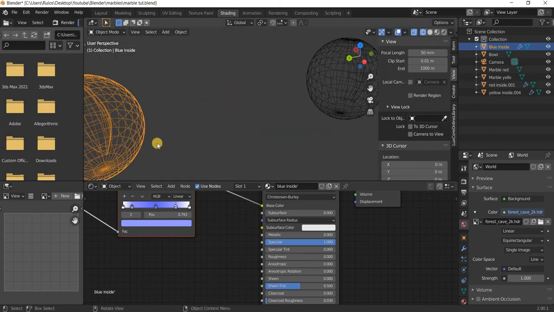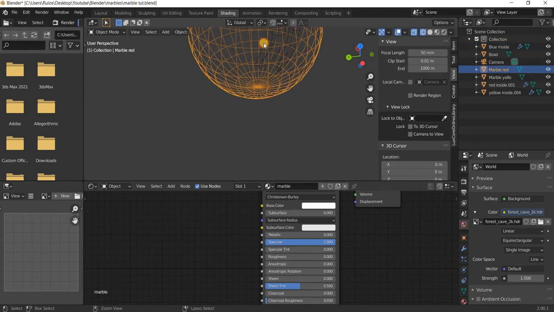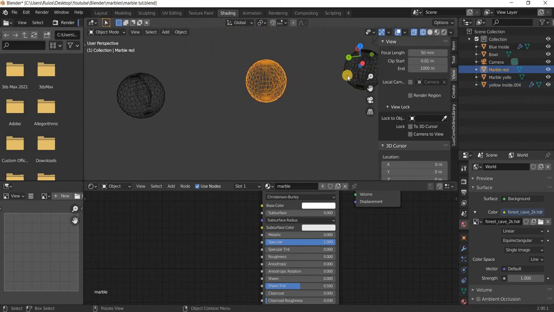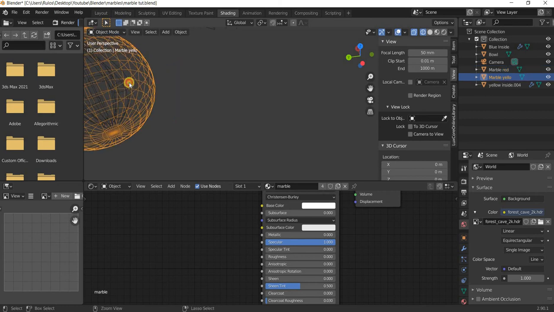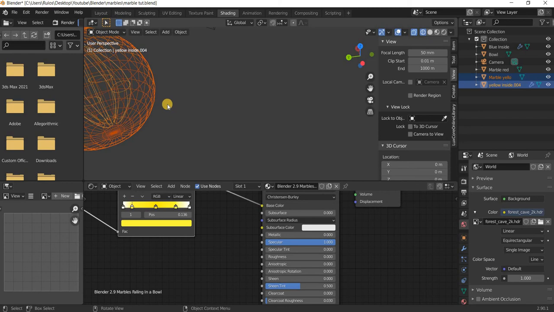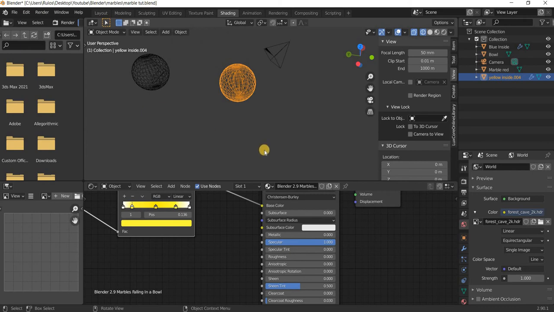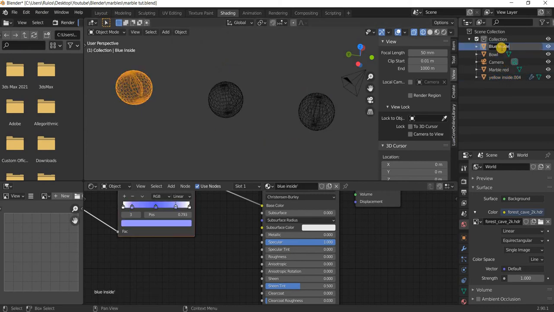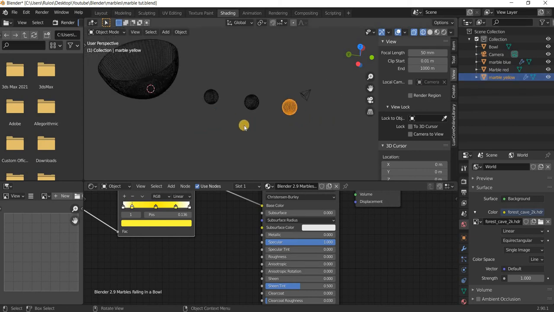Okay, so now we'll select this, Control J, so we have blue inside. Select this, shift select this, Control J. Select this, shift select this, Control J. Okay. So we have a marble blue, marble red, and marble yellow.